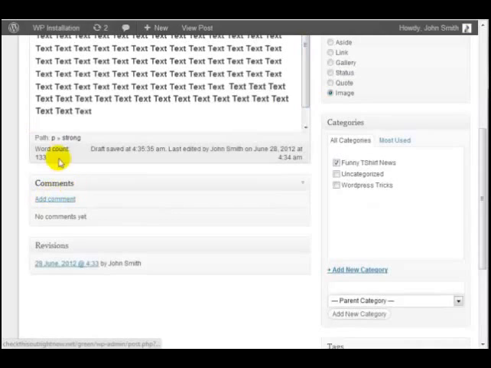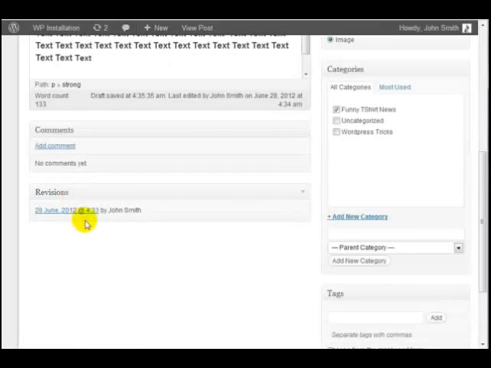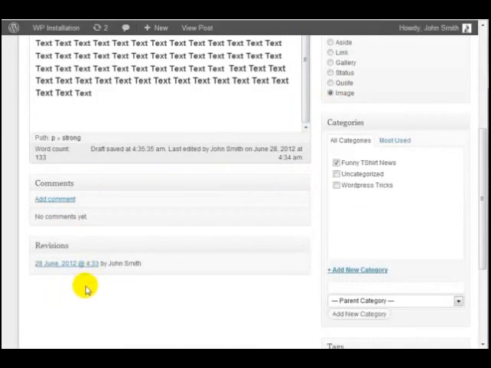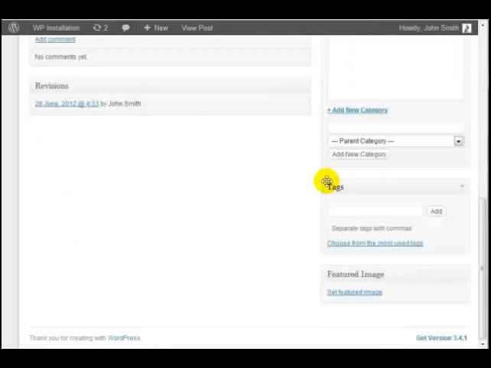And comments would be, you can add comments here. Revisions are basically, let's say you published it once and you go ahead and publish it again, you make some changes, you're going to see revisions here. So you can actually revert to a previous revision. And if you revert, you can also revert back or go back to a newer revision.